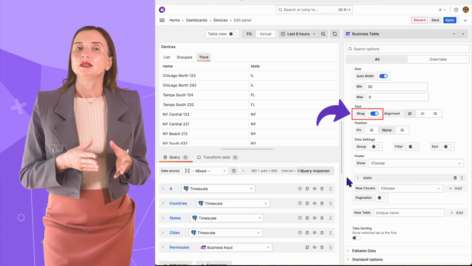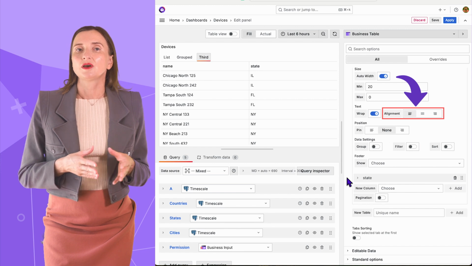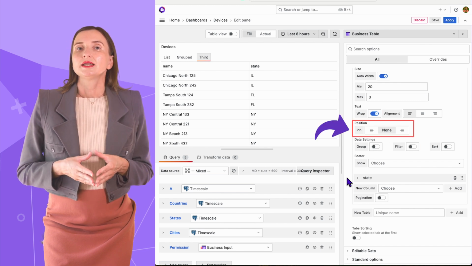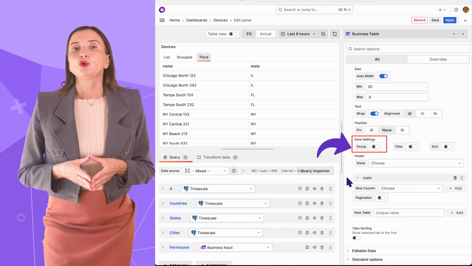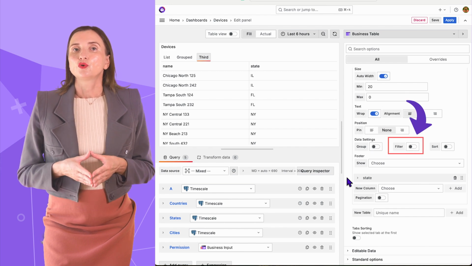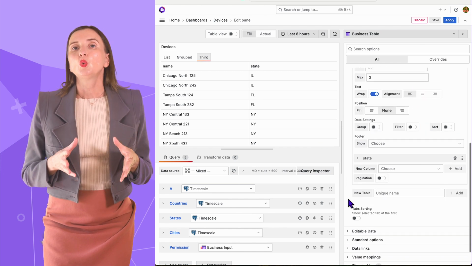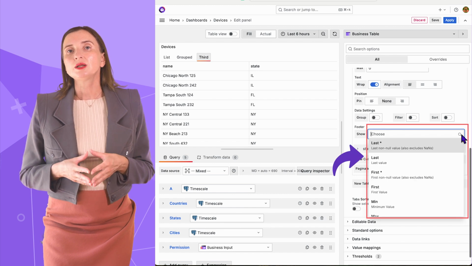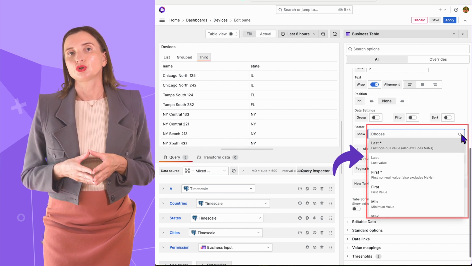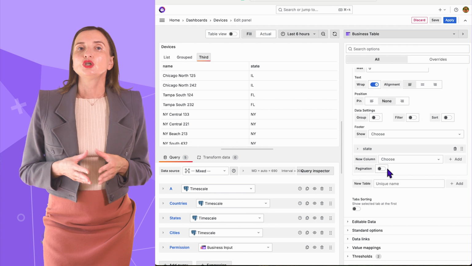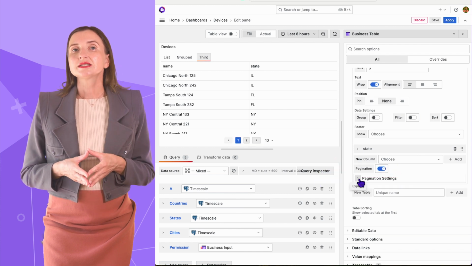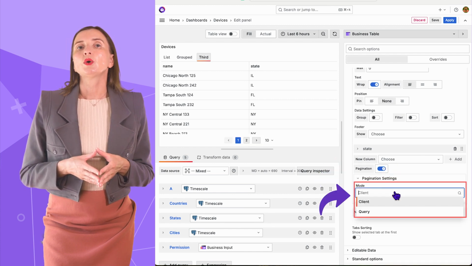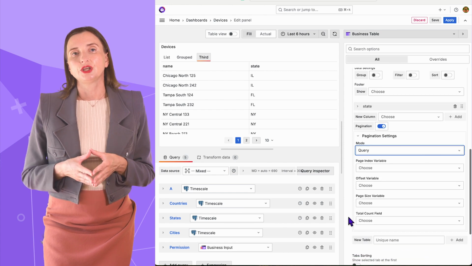Wrapping of text, alignment of text, determining if a column should be pinned, and being in a group, it is for tree view, if there is a need for filtering or sorting. What function should be used if the column needs to be displayed in the total row. Following that, you decide on pagination. If needed, select the pagination mode and go into pagination configuration here.